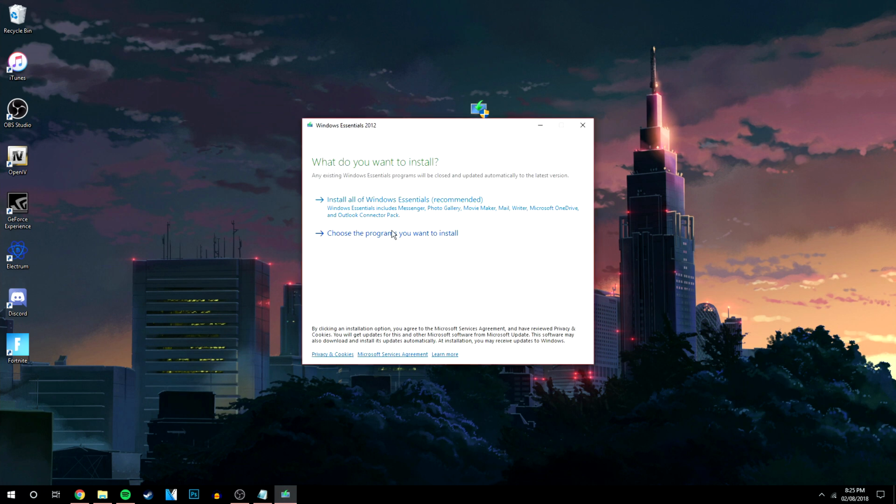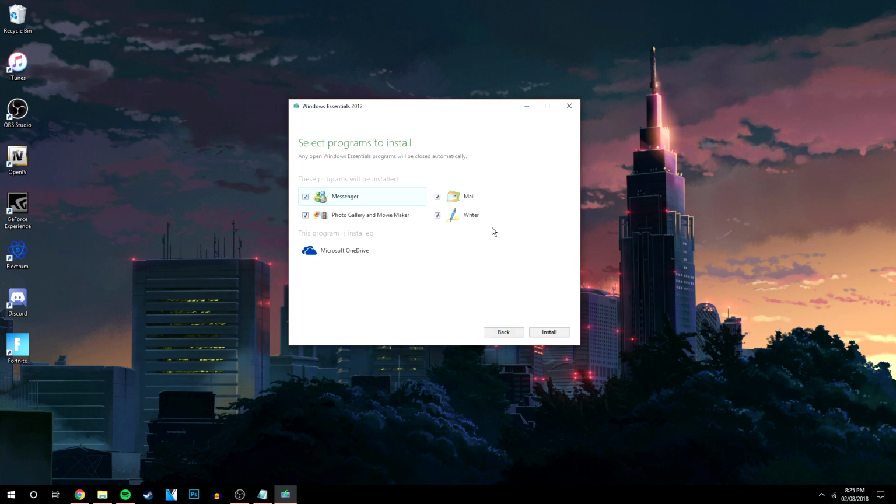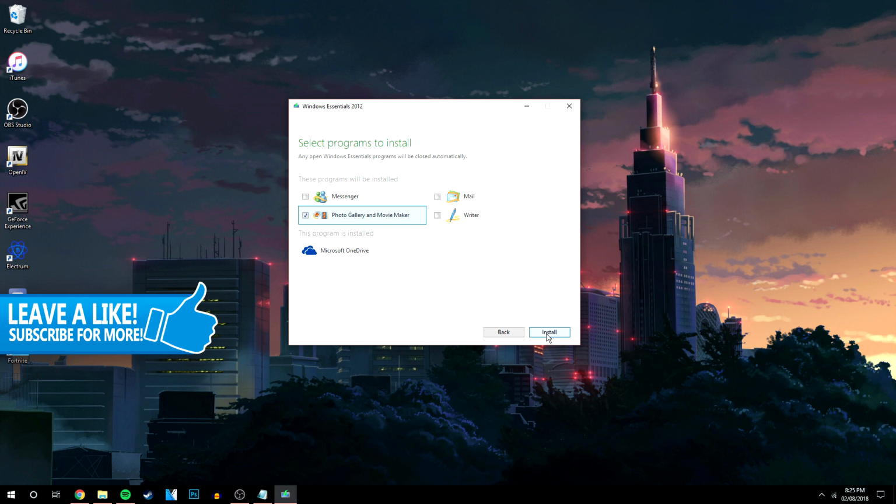Essentials. So once you come to this text box here, you want to choose the programs you want to install, and here you basically want to untick all these boxes apart from Photo Gallery Movie Maker. So we're going to do it now, unless you want to keep the other programs of course, but you don't really want to. So you want to make sure this one's ticked only, and then we're going to click install.